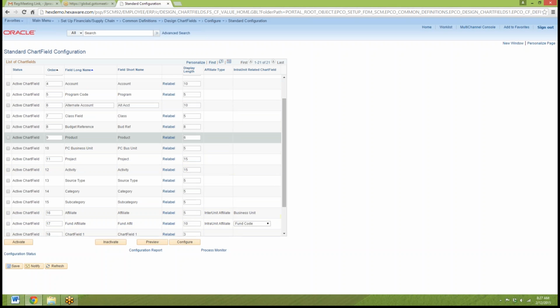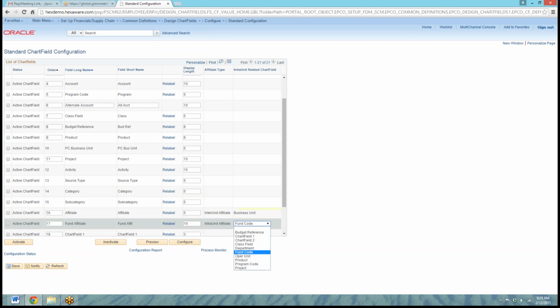Fund affiliate and operating unit affiliate are used only for inter-unit and intra-unit transactions. Those come into play when you are doing an inter-unit or intra-unit transaction. Here it says fund affiliate. How do you apply it, and which department should it be between? It should be between the departments, or it should be based on the fund code that you can mention here.